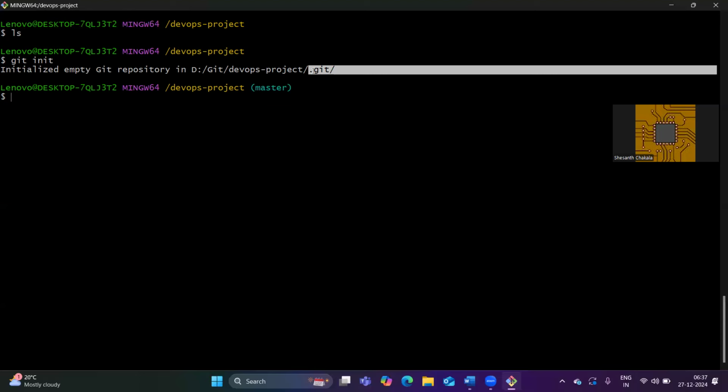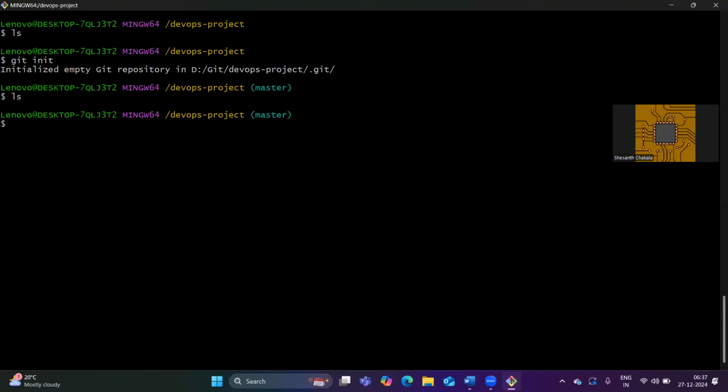Okay, now click on ls. There's nothing over here. Why? Already there is a project, and in that project .git has been created. But if you give ls, why is it not showing?